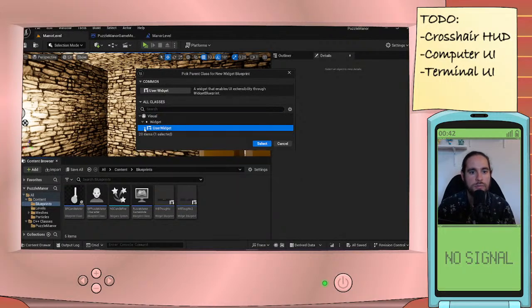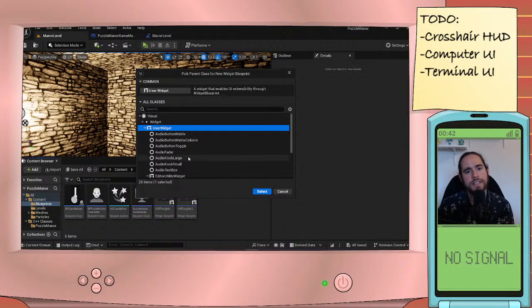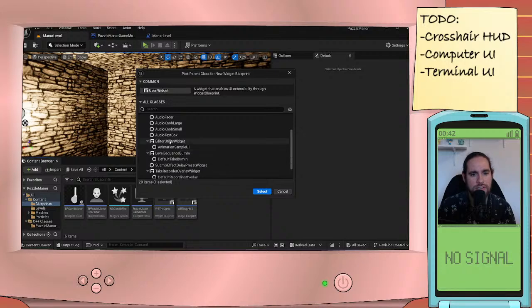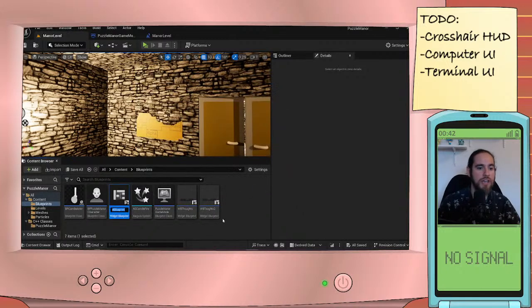What's a widget that's not a user widget? Every widget is a user widget. Okay, never mind then. Audio button, audio text box, editor utility widget, level sequence burn-in. What? All of that is very complicated. So this is a fine class, user widget. Okay, and my widget blueprint is going to be WB crosshair.